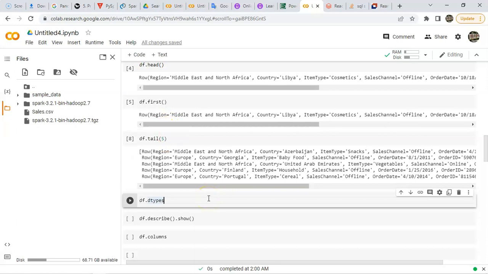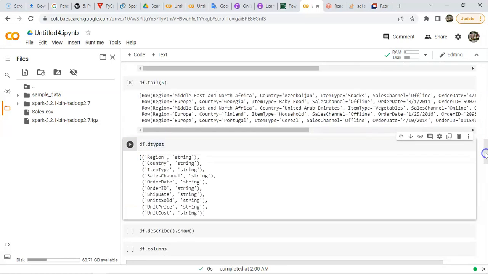We can also verify the data types in our data frame. We need to find what type of data we have in these columns. So we type the name of the data frame, df dot, and use the dtypes function to see our data types. Click on the cell and we see that all columns have the same data type, string, and that's because we didn't make any change yet to our columns.